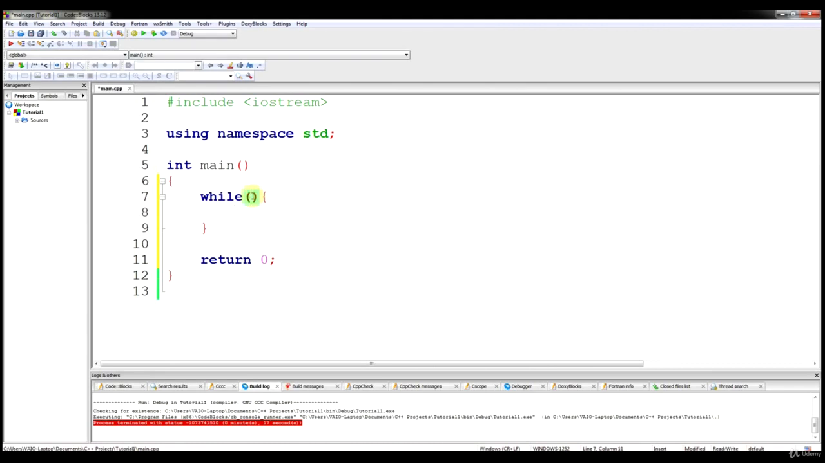And this condition is checked, better to say, at the beginning of the loop. The code is run, and then it's checked again. And if it's still true, the code continues to run. So the best way I can say this is, let's go ahead and do it like this.